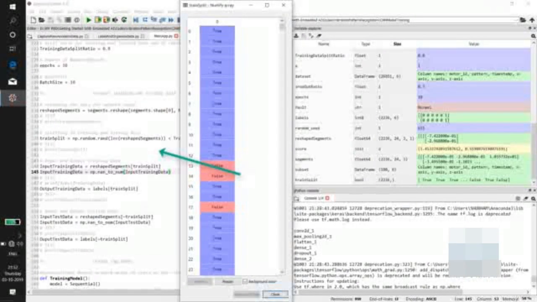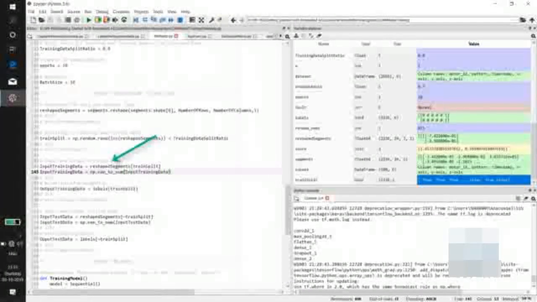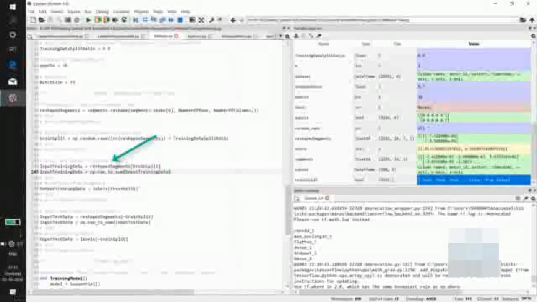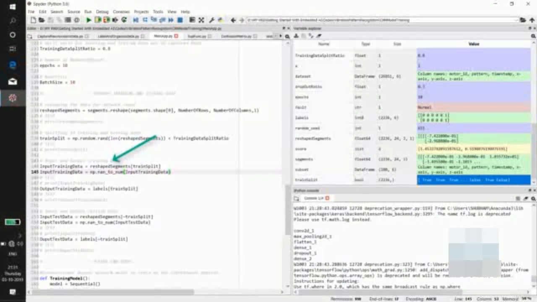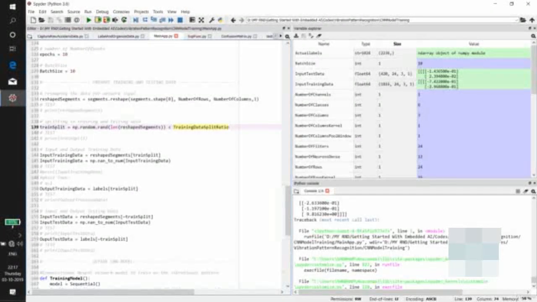Next, we have to put the training and testing data in different variables. Pass the train split to the reshaped segments variable. It will automatically discard the false elements and will keep only the segments which are true. Then we have to convert the not-a-number elements to numbered elements. Now let's print it. And we can see here the input training data variable, which contains only 1816 segments out of 2236 segments.